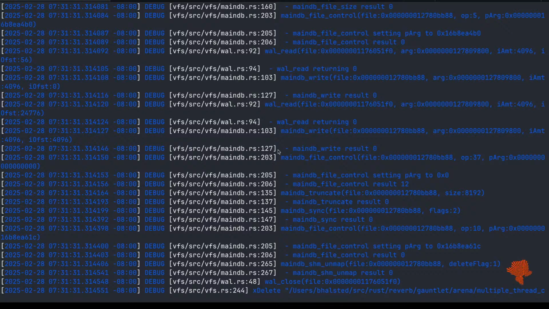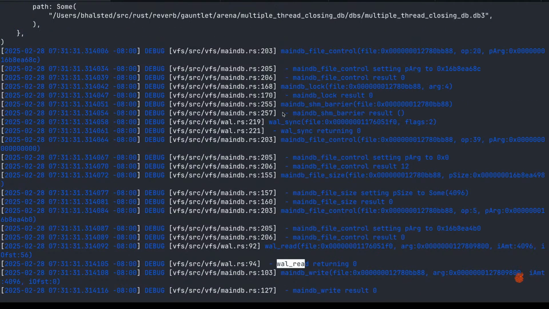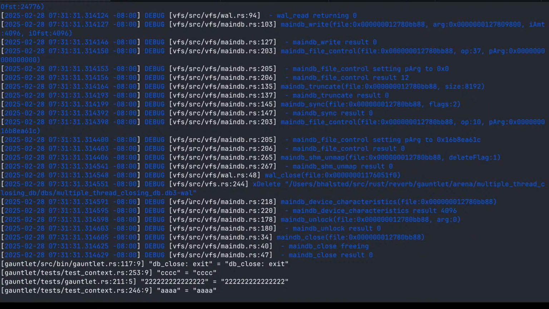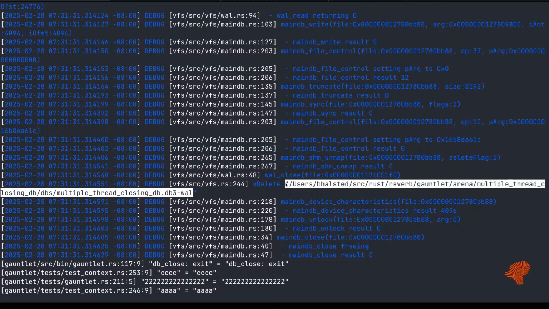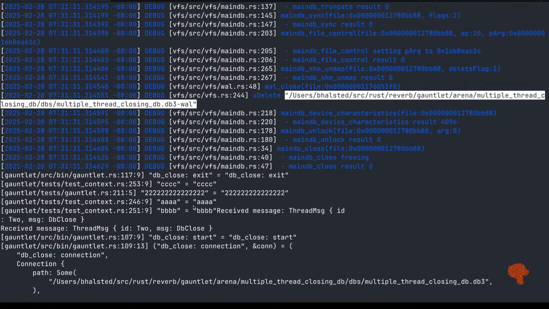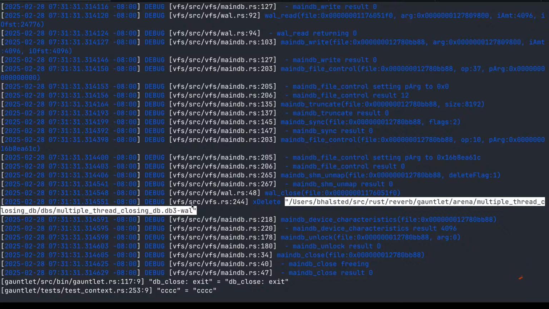Start to pull data back from. So what's going on here? We're doing some reads and writes. So reads from the WAL log, writes to the main DB. And we delete the WAL log. That should have resulted in a rotation.